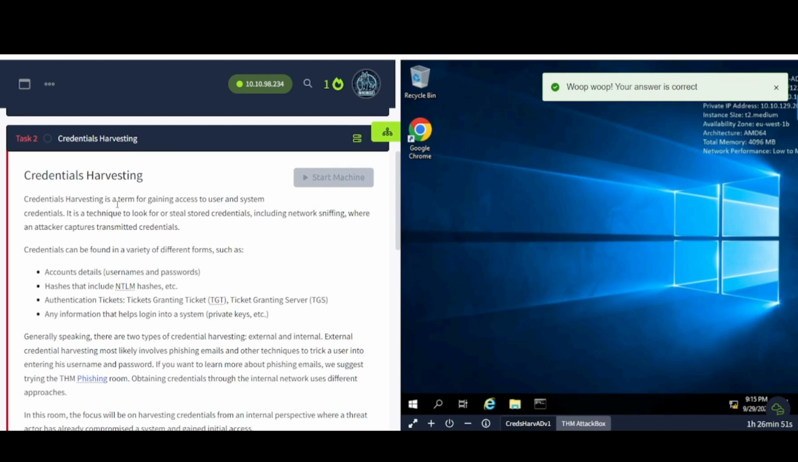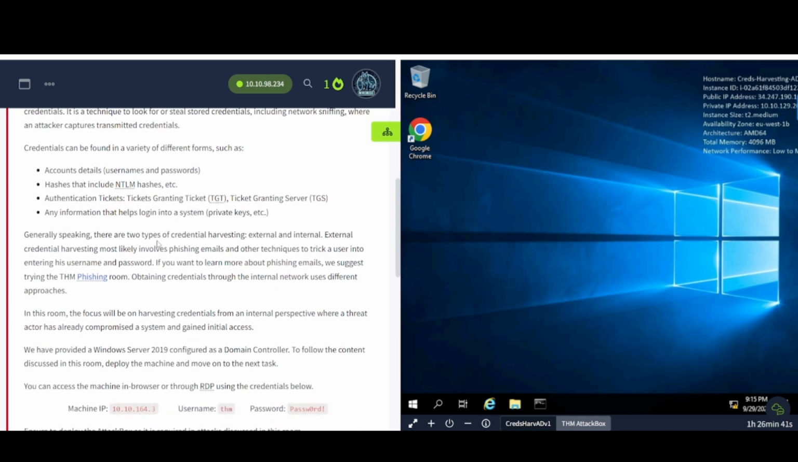Credentials harvesting is a term for gaining access to user and system credentials. It is a technique to look for or steal stored credentials, including network sniffing, where an attacker captures transmitted credentials. Credentials can be found in a variety of different forms, such as account details, usernames, passwords, hashes that include NTLM hashes, etc. Authentication tickets: Ticket Granting Ticket (TGT), Ticket Granting Service (TGS). Any information that helps log in to a system, private keys, etc.